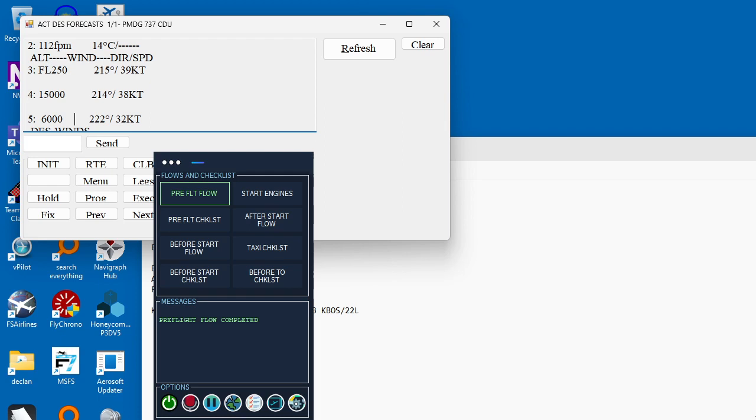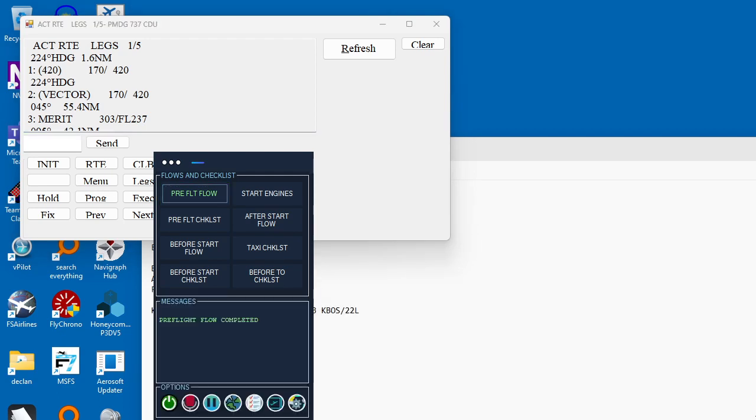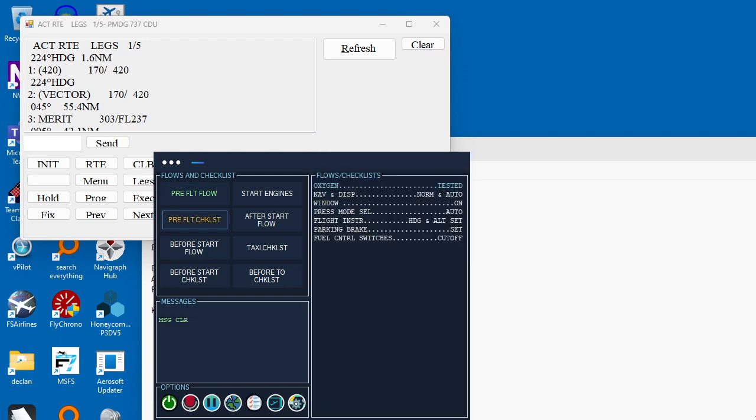We can go back to our legs page, and that's important so the airplane can calculate the most efficient VNAV and lateral path possible. So now we're all set to go and start running some checklists. So let's run the pre-flight checklist. And we can just let him run through and make sure there's nothing that stands out as being wrong.